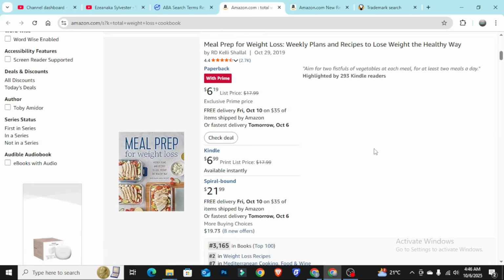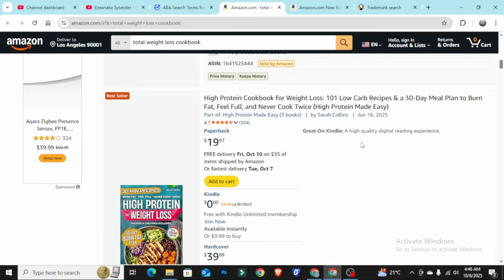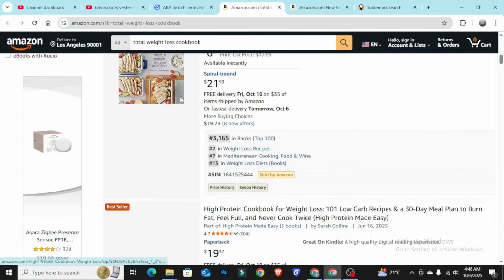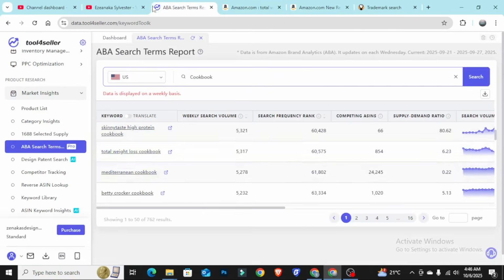Meal prep for weight loss. We have high protein for weight loss. So you can start getting cookbook ideas as you are seeing. High protein cookbook for weight loss. Remember, the topic is total weight loss cookbook, and this is something that is on demand from what you are seeing here. So you can say Mediterranean weight loss cookbook, keto weight loss cookbook. These are ideas that you can use to take advantage of this.